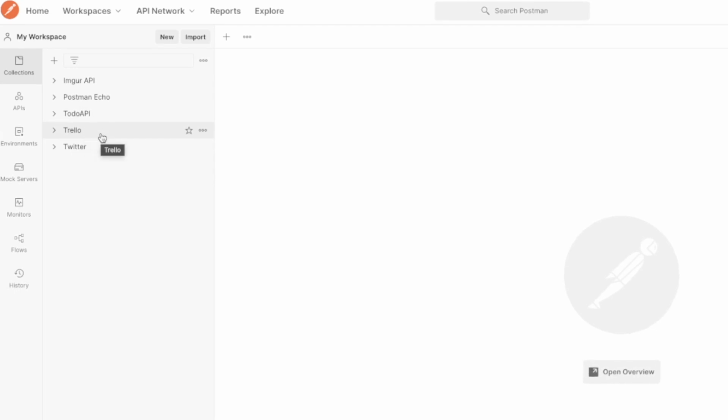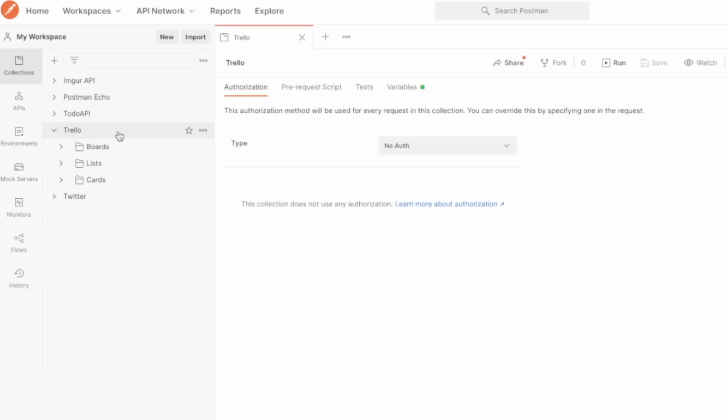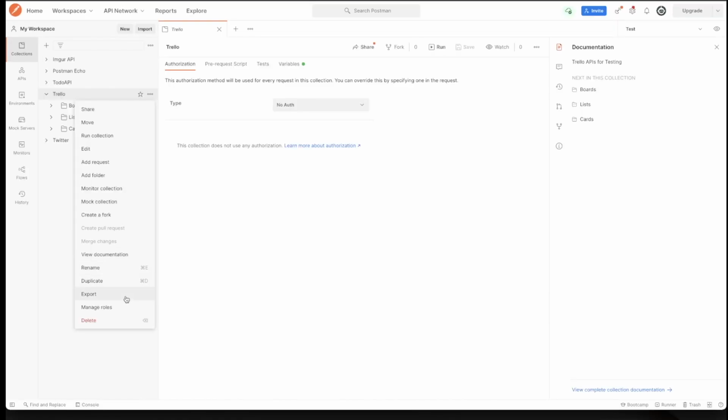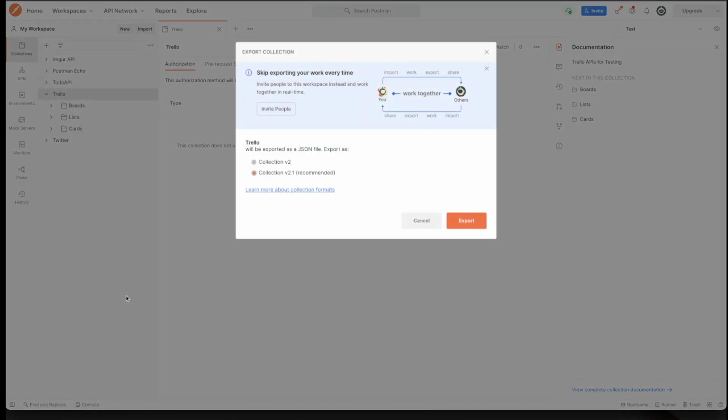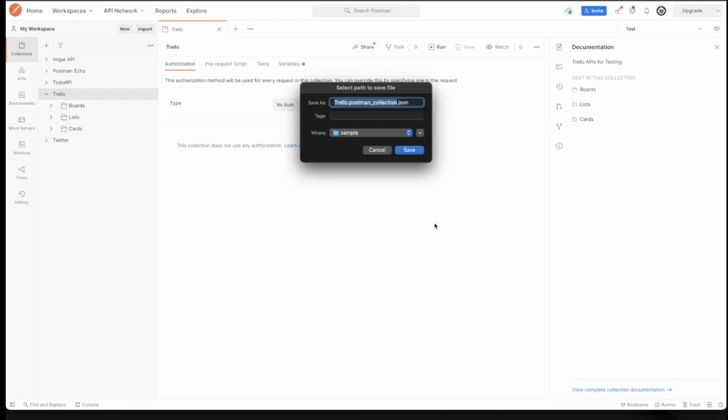Now, if I want to export this and give it to my new team member, all I have to do is simply click on this. And then right over here, I see three ellipses. I can click on that and have an option to do export. So I will do export and it will ask you which version you want to export it to. And they actually tell you the recommended version, which is 2.1 in my case. I will simply click on export.